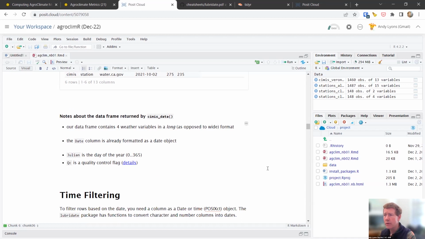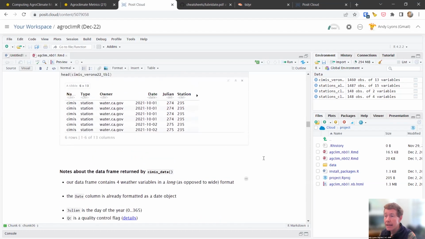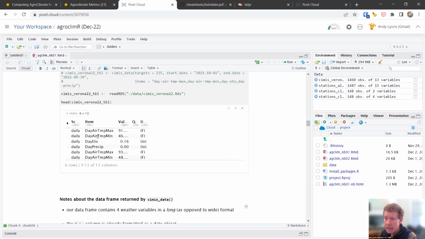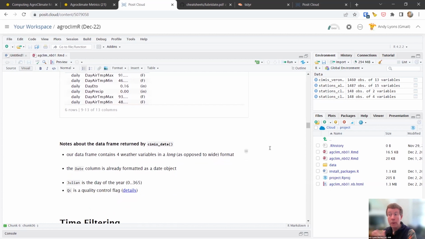Okay, so a couple things to note here about that data frame that we got back when we actually queried one of the weather stations. Note that it's in long format, right? So if I scroll over here, we can see the item column. So basically all of the variables, the precipitation, the evapotranspiration, they're all mixed together in one column. So that's something we'll have to deal with, right? It's as opposed to separate columns. But that's something we'll have to deal with.